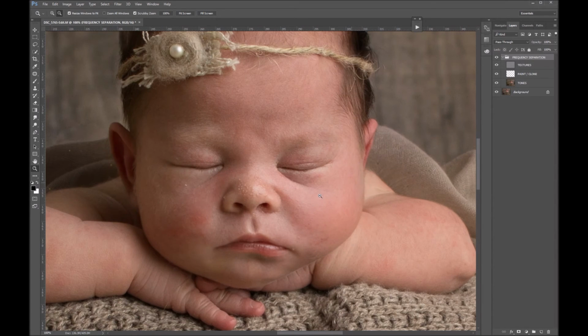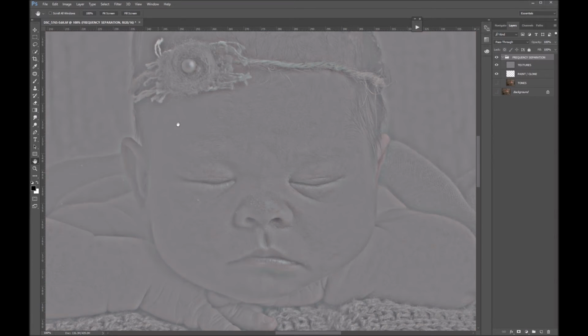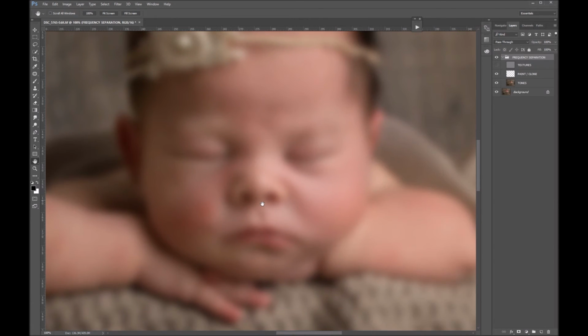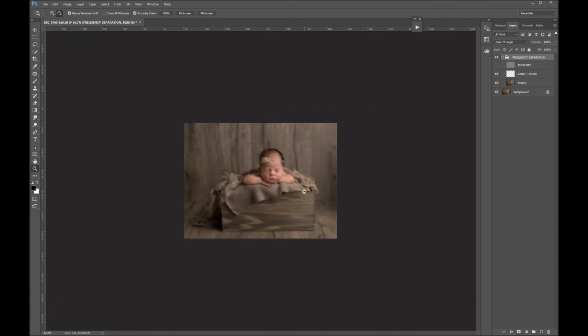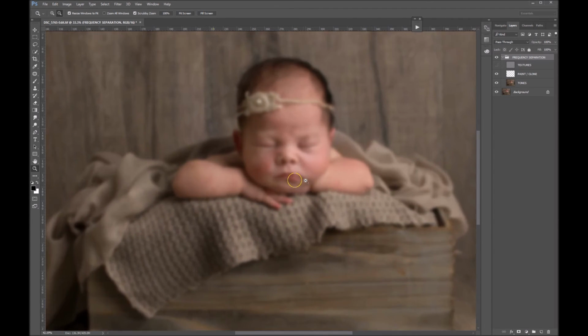And like I said, frequency separation separates the tones and the textures. So if I make the tones invisible, we can see we just have the textures layer here that we created. If I make textures invisible, you can see we just have the tones. You zoom out enough on the tones and the image looks fine, as it did with my frequency separation text.